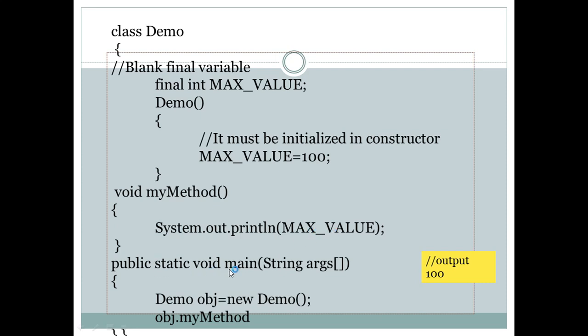Now next is public static void main. In that I am going to create one object, and I just call obj.myMethod. So when I call that myMethod, the 100 value will be displayed, right? So I cannot change the value of max.